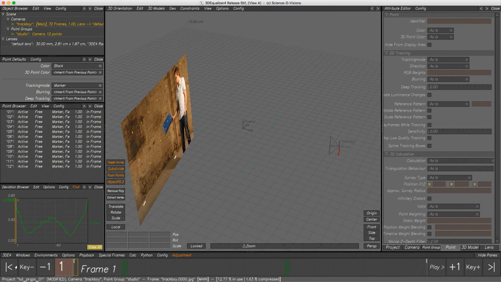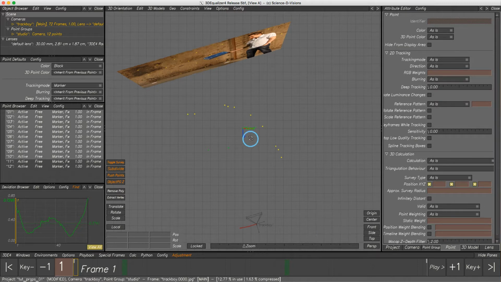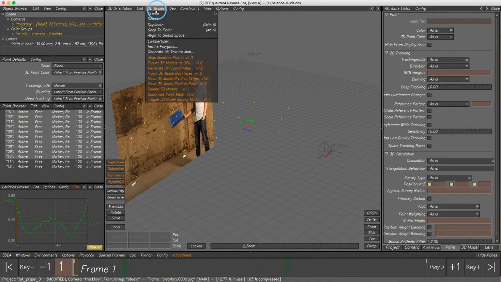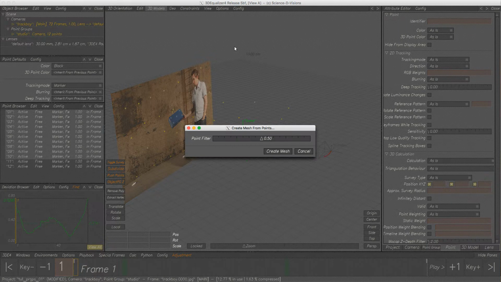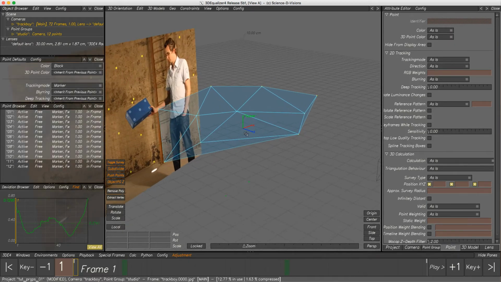A good check of the reconstruction quality are 3D elements. So we will reconstruct the wall with the help of 3D points. Select all green 3D points except these two belonging to the floor. Then select 3D models, create, mesh from points. Leave settings as they are. And here we go. As promised, a mesh was created.